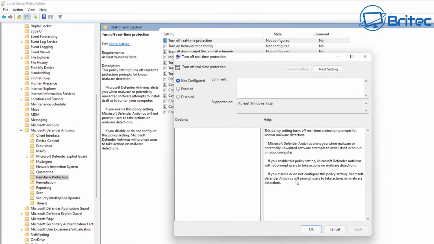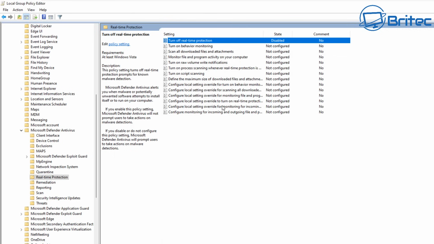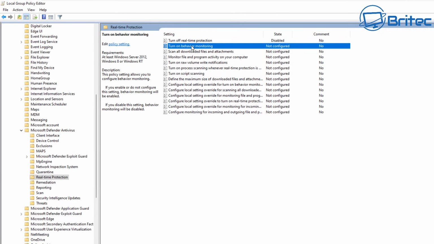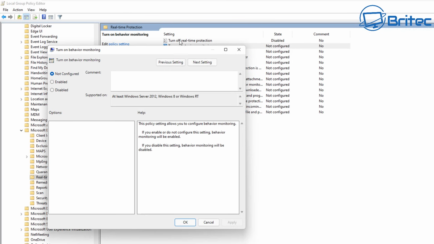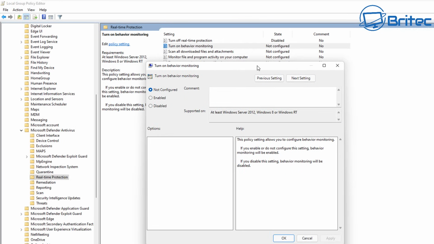It's going to be a lengthy one because there's quite a few settings that you have to configure and change here. So you can see turn off real-time protection here. And you can see there is a couple of areas. So if you put disable here, if you disable or do not configure this policy, Microsoft Defender will prompt people. So you can literally change these and turn off behavior monitoring. So you can see these are literally changing the registry settings for us by doing it in this panel.